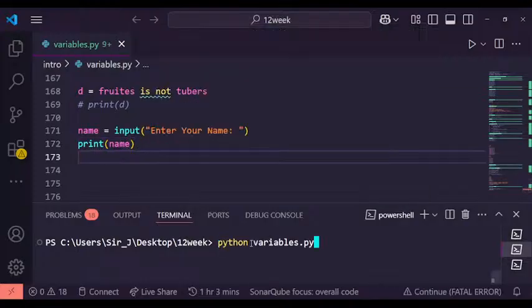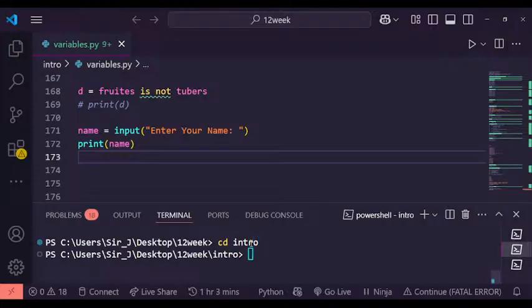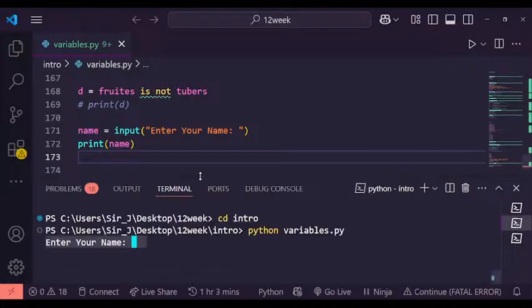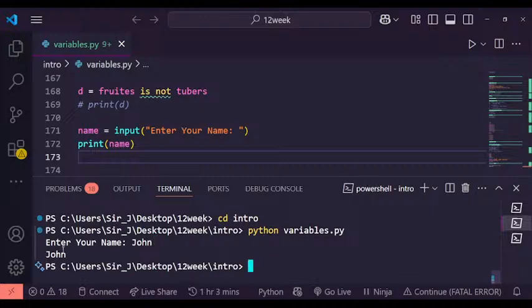When we run this, we see the intro like this, and then we can now run our variable. Now you can see it's asking me, and the terminal is not closing. Are you seeing that? The terminal is not closing. Why? Because it's a prompt. So if I now enter John, for example, and I hit enter, it will return John for me, right?